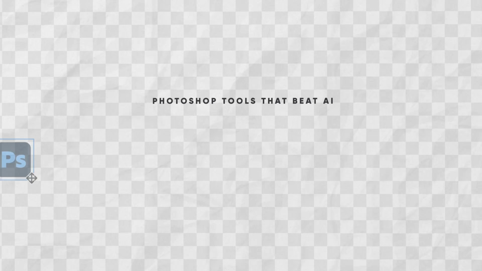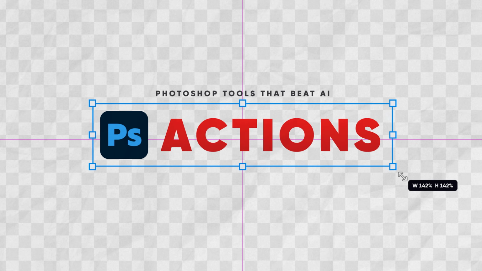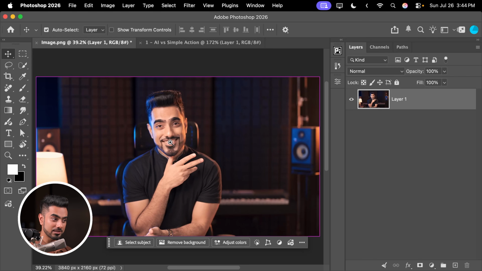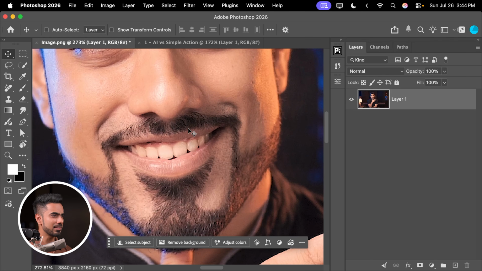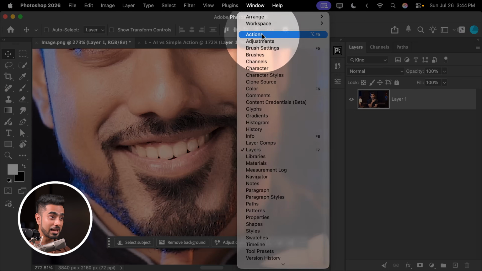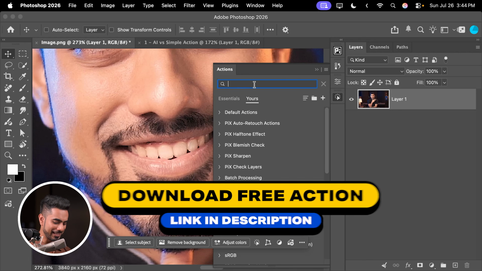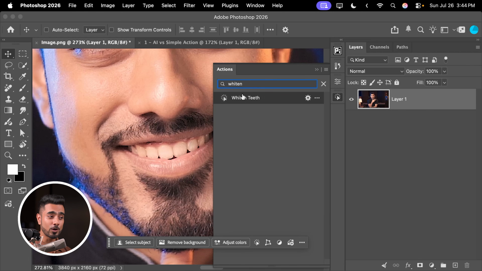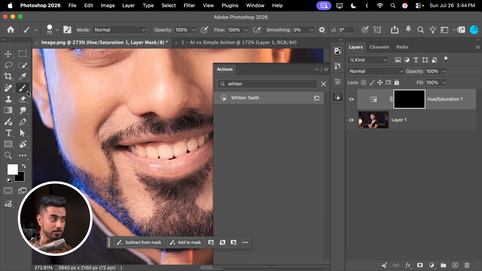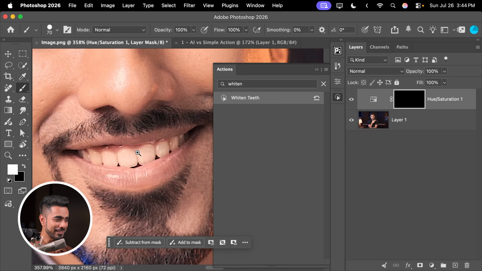Back in the magical world of Photoshop, and I want you to take a look at this crazy yellow teeth fellow. Usually when I'm doing thumbnails and I want to make my teeth whiter, I simply play this action that I created. Go to Window, Actions, and by the way, a gift for you, you can download this action absolutely for free. Let's search for whiten teeth. All I have to do is just play it. It automatically selects the brush for me, automatically picks white as the foreground color, and then all I have to do is just paint over the teeth.